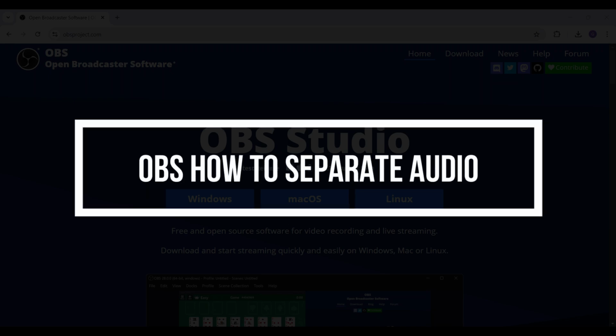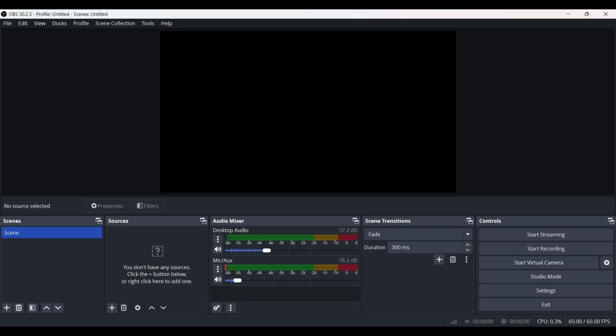In this tutorial, we're gonna look at how to separate the audio in OBS. Now let us begin. As you can see, I have already installed the application. In case you have not, do it right now. Well, initially, as you can see right here, this is the interface.